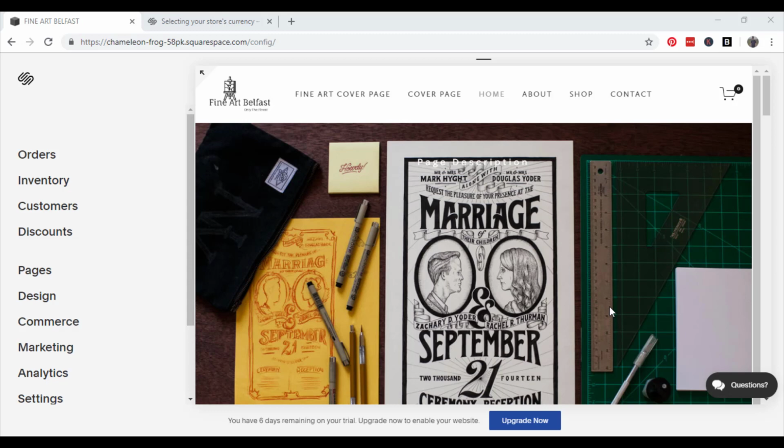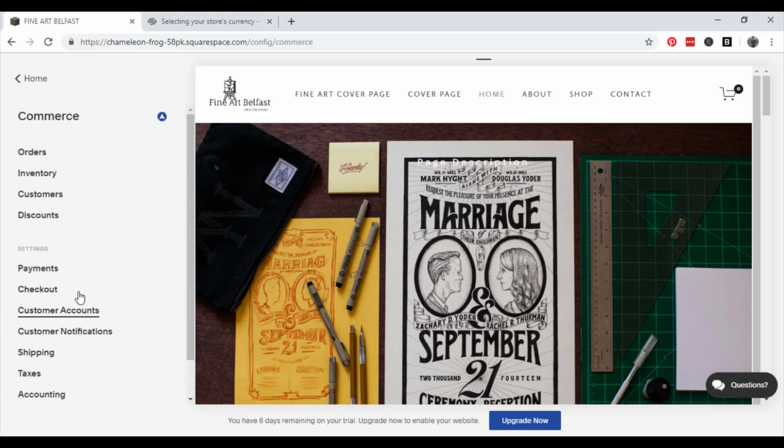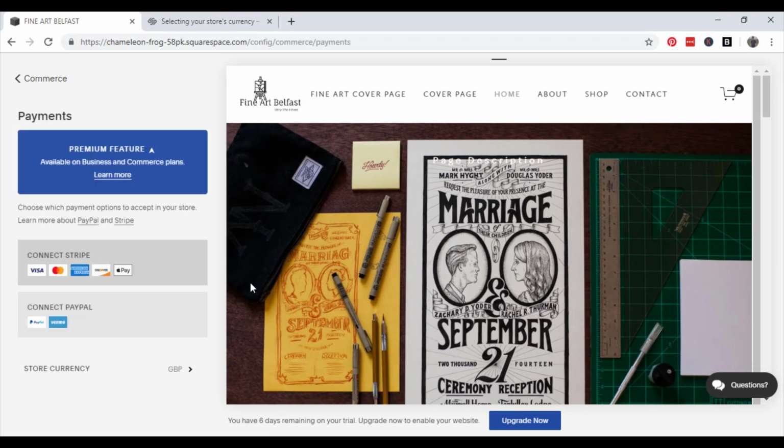Today I'm just going to take you through how to edit your currency and shipping options and all the stuff that you need to get going with your e-commerce site. So once you get to your homepage of your website, click commerce and then click payments.